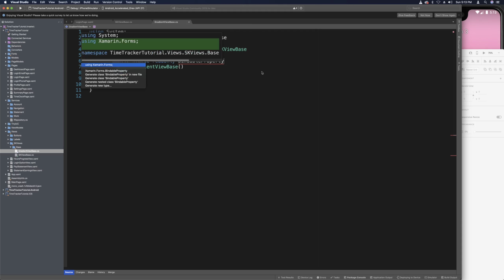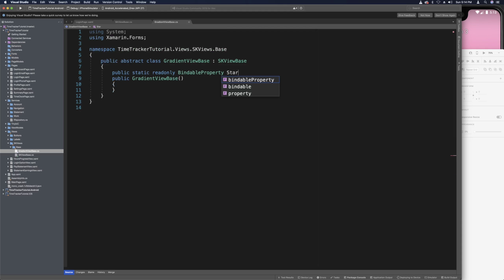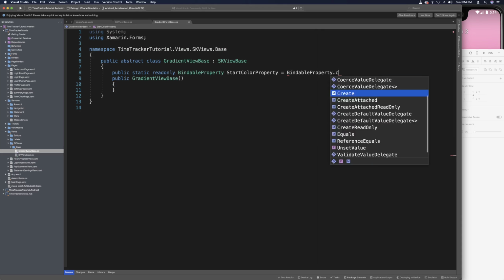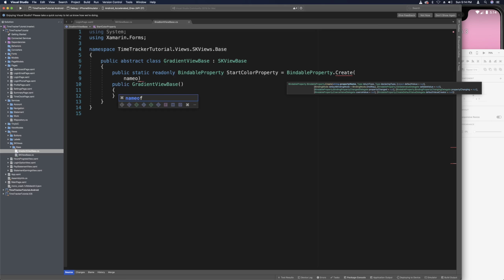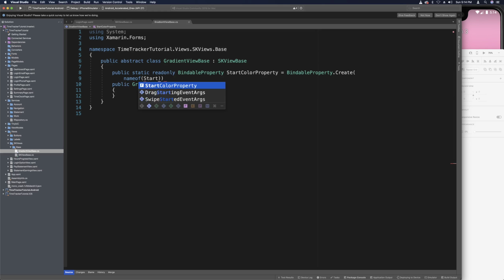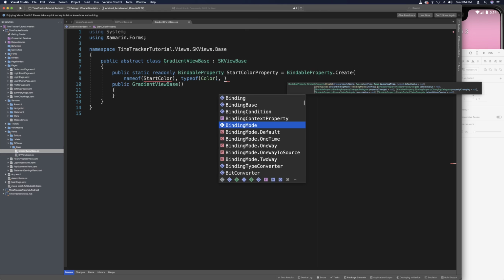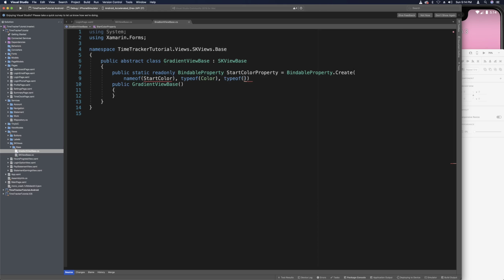We can use a quick fix to import the using for Xamarin Forms. Then we can call this StartColorProperty. And we can set this equal to BindableProperty.Create. And then we can use nameof, which is going to be the name of a variable or a property here that we don't actually have yet, but we'll create in a second. And so this will be StartColor. The type of this color is going to be Color, Xamarin Forms Color. The declaring type is the class, so GradientViewBase. And the default color, we can just use something like Color.White. And so if you don't set the start or end color, then it'll just be a white background.